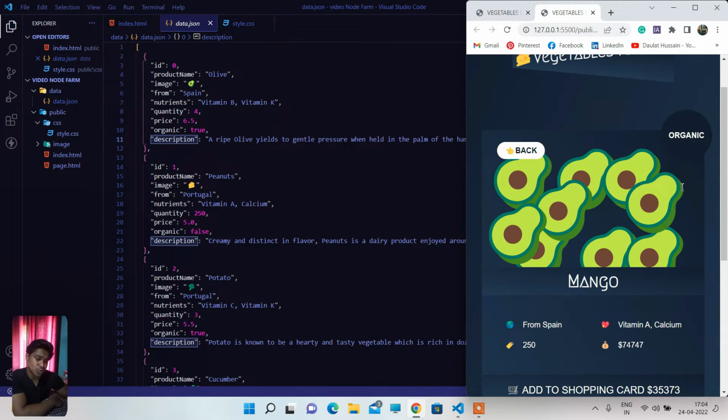And the best part of this product detail page is that this badge is going to change dynamically as per the content. So here I have my data JSON file. Here I have all the details of the products, which I'm going to inject into these templates dynamically. So here I have the ID, product details, image, where it's from, nutritions, quantity, price, organic, and descriptions.